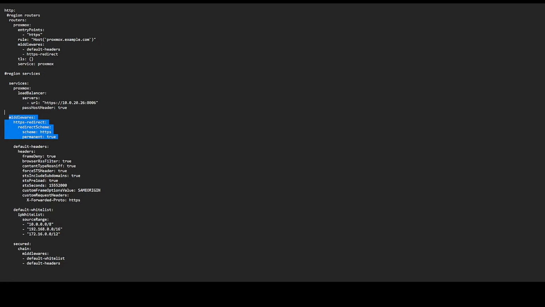This is the middleware, and these are the default headers for the functioning of the application or the service. Here you can mention the IP whitelist range to prevent any strange connections. Here you can mention your source home IP ranges, and at the last, here we are using the secured rule to apply these middlewares, the default whitelist and the default headers. Now you can just copy it and paste it in the Docker dynamic configuration file.